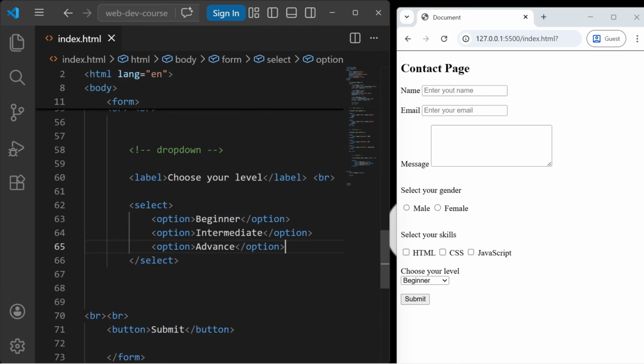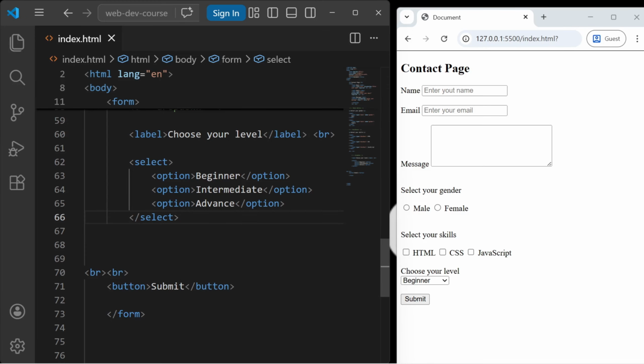So you can see now I've created this select. This is the way we create a drop down in HTML. I give it a label, the same label we have been doing right from the beginning. Then I declare the select, and inside the select, I declare the options I want this drop down to have. You can see now if we click this, we have different options we can choose. We can choose intermediate, advanced, and also beginner. So this is another way we can create options in HTML.